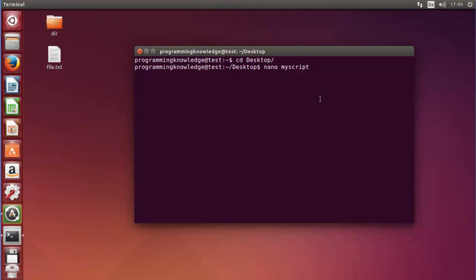Now it's enough to give the name myscript here, but it's a good practice to give an extension of .sh, just to show the user that it's a script. I'm just adding the extension here, but if you don't add this extension, it'll work fine. It's not going to be different if you don't add this extension.